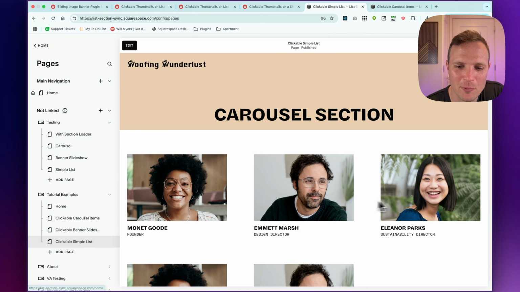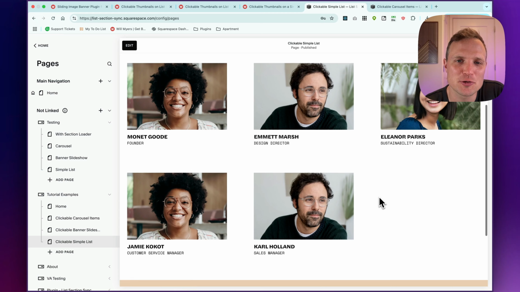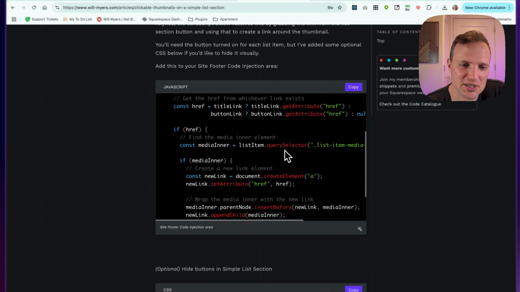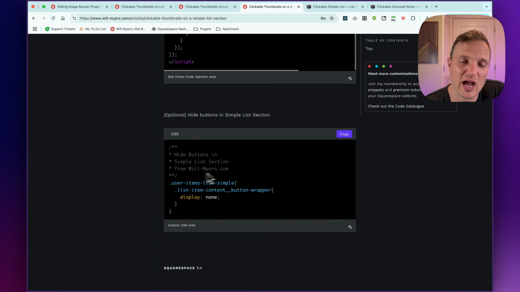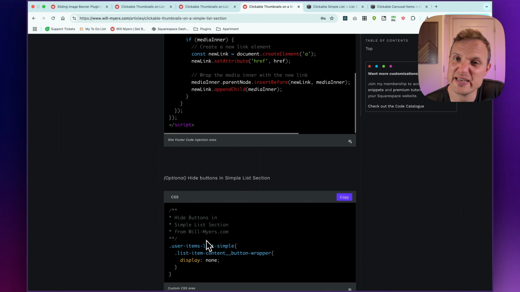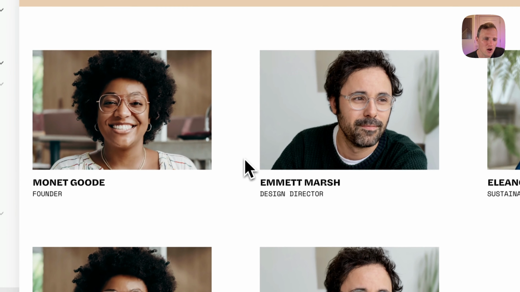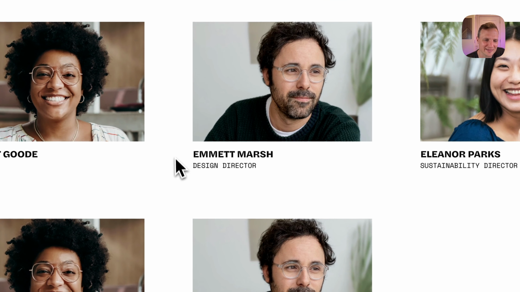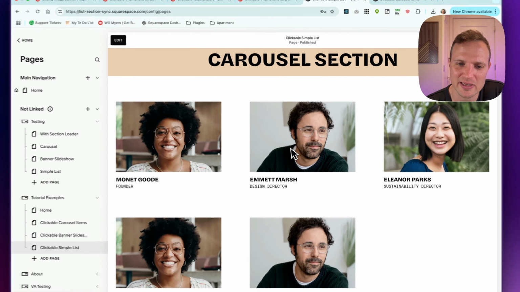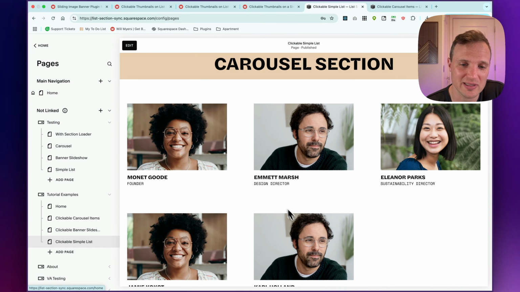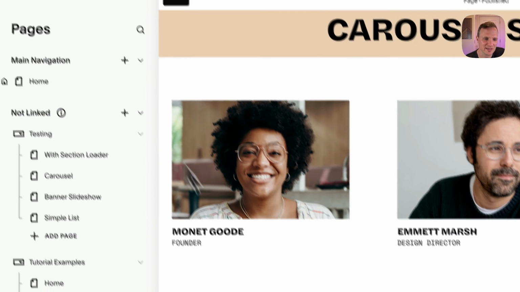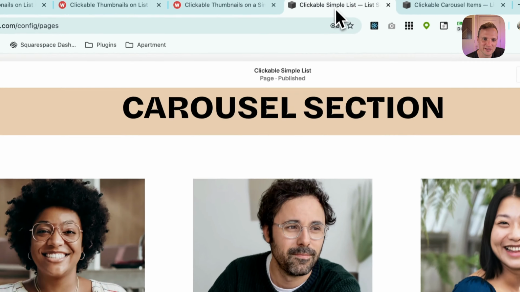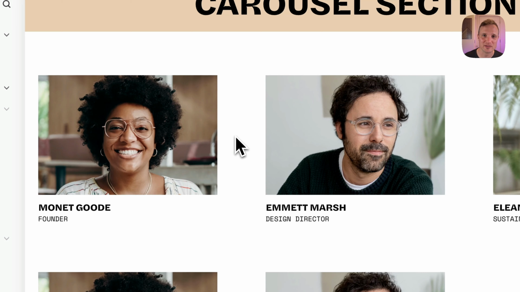And lastly, for our simple list right here, you know the drill. All you need to do is copy this code right here and put it in your site footer code injection. This other code is optional to hide the button, but you don't really need the CSS for this last one. All this code does is a lot simpler because we're not having to work with the click and dragging stuff. Each one of these links or images just becomes a link. And I also added the optional CSS to hide the link down below. You can just drop that in your custom CSS area. But that is how these 3 code snippets work.